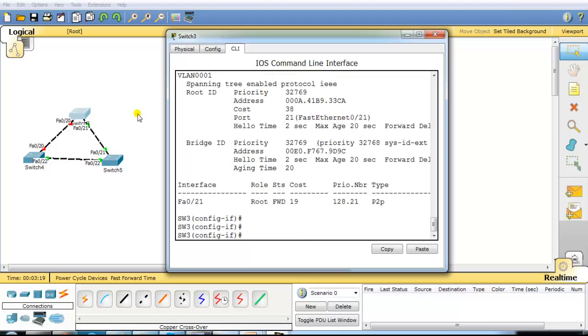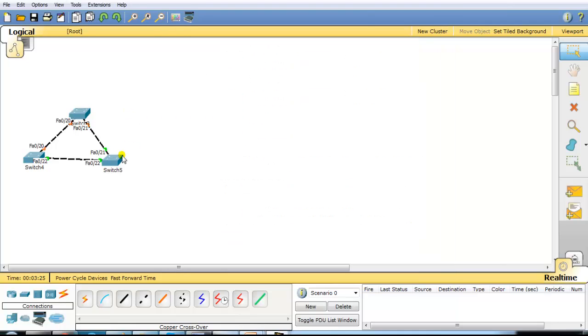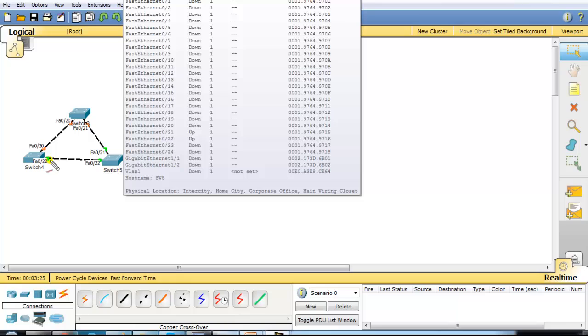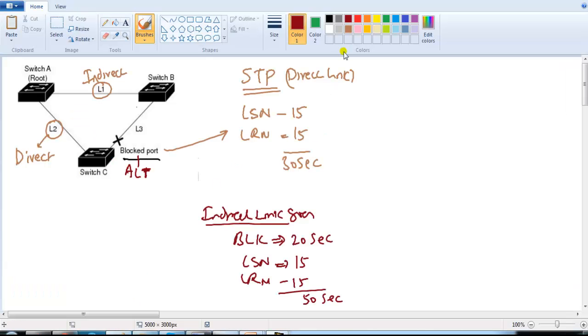Now the same thing, if I verify the same thing, let me make the interface back to up. If you want to verify, you can try to shut down this link, any one of this link, it will transition into forwarding. Now this particular port will transition into forwarding after 50 seconds of time. Now this is the default convergence time which spanning tree is going to use, and Cisco added some enhancements to this default spanning tree here.